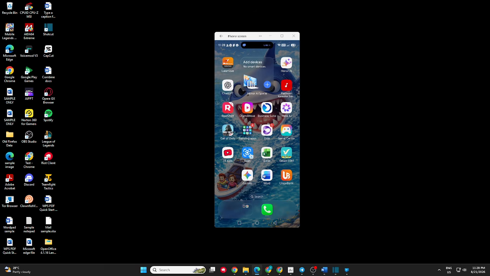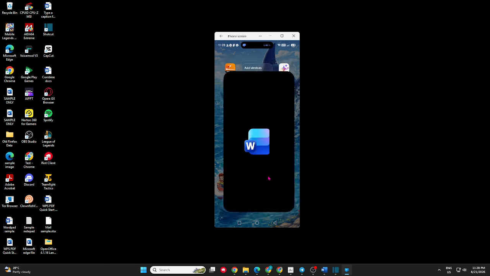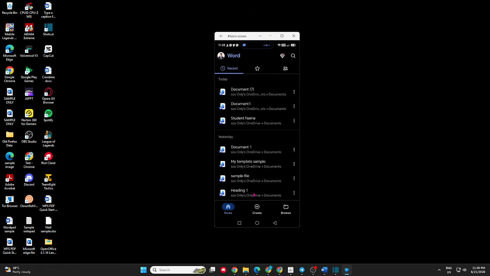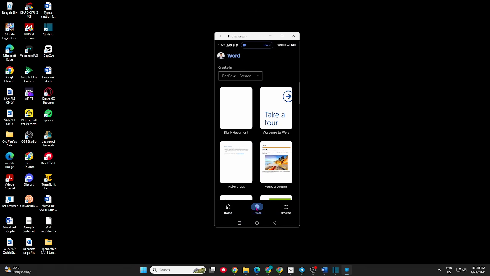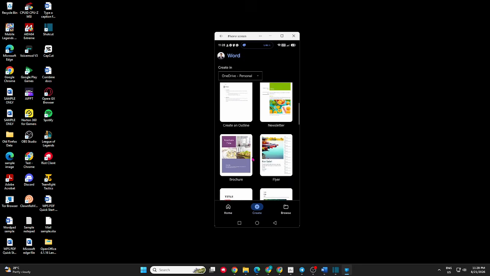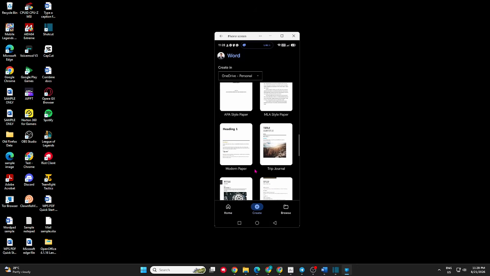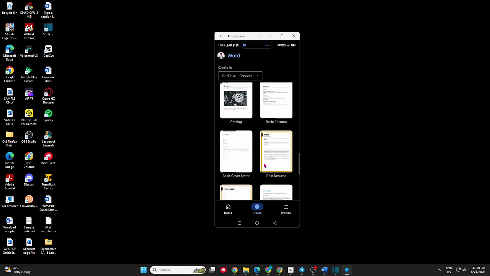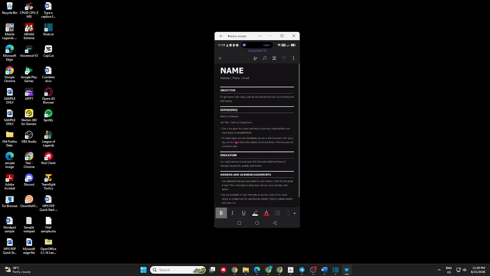First, open the Microsoft Word app on your mobile device. From the home screen, look for the option to create a new document. Tap it to view the available templates. In the Template section, look for the Bold Resume template. Once you find it, tap on the template to open it. Microsoft Word will create a new resume based on the selected design.